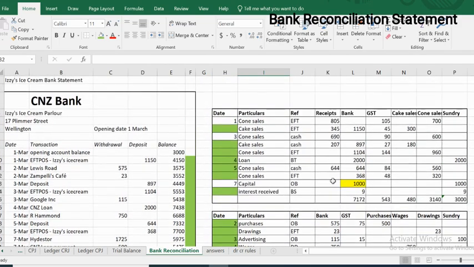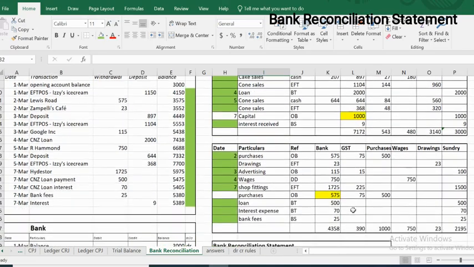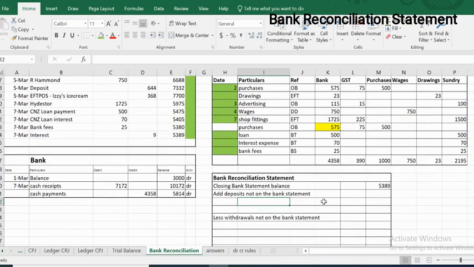So what have I got in my cash receipts journal that isn't on here? And I've got this one thing that's highlighted, which is my capital of $1,000. So I'm going to write in here capital. Now I'm just going to give it a wee subtotal. So it gives me 6389 because it says add deposits not on the bank statement.